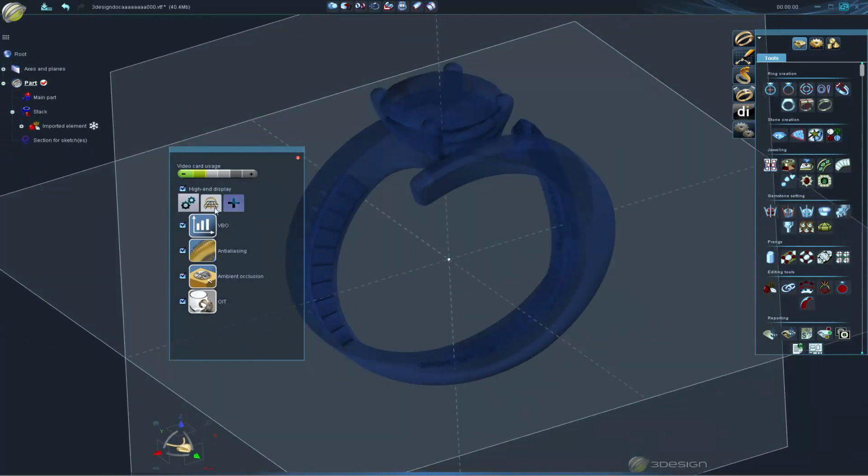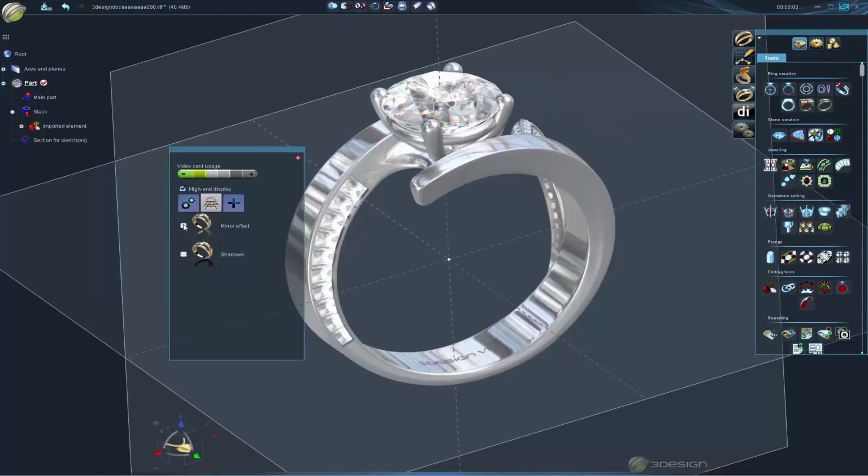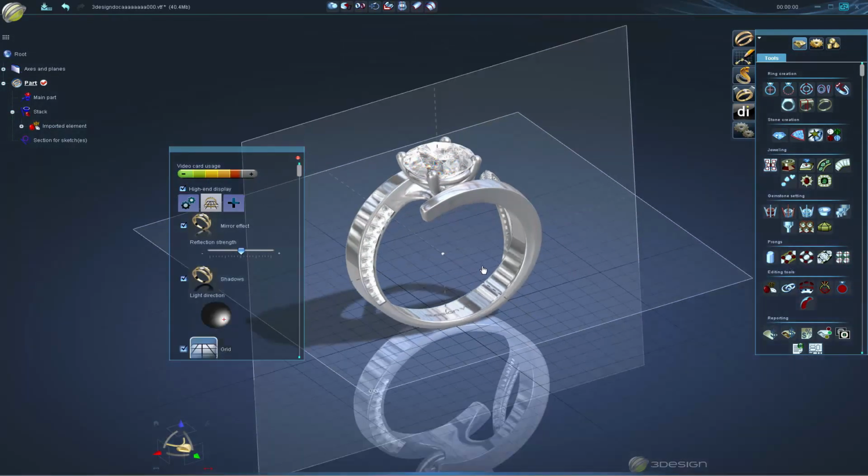Okay. In the second tab, we have some other special effects. I have them turned off at the moment. Let me unfreeze this. There is a new mirror effect and a grid, and then a shadow effect.